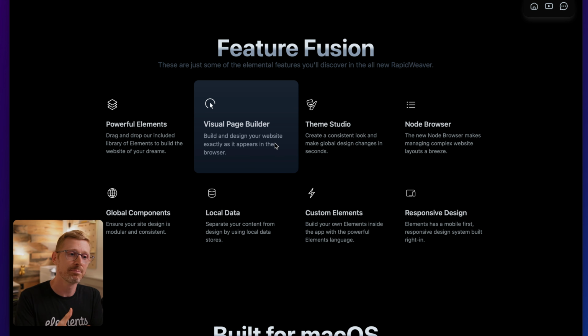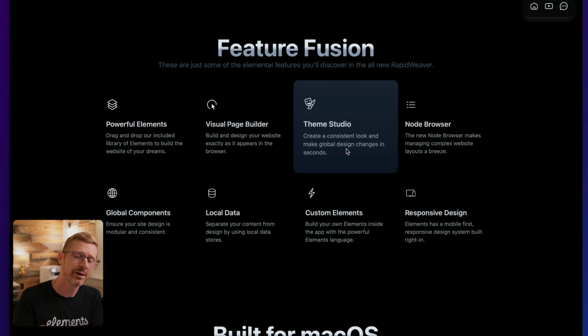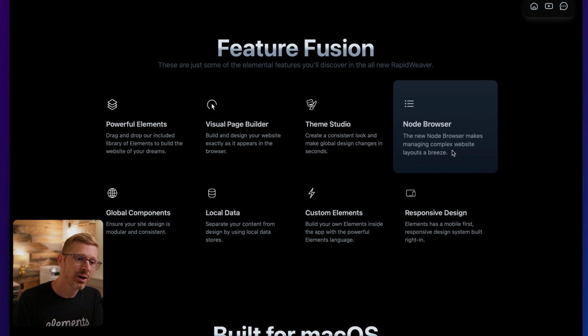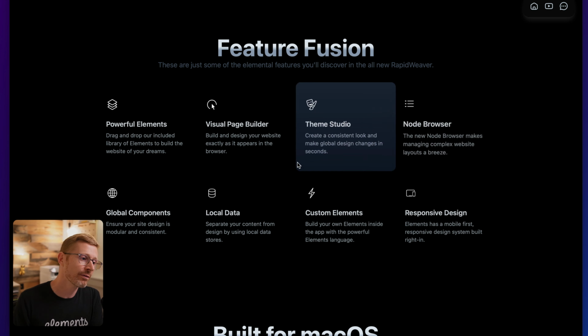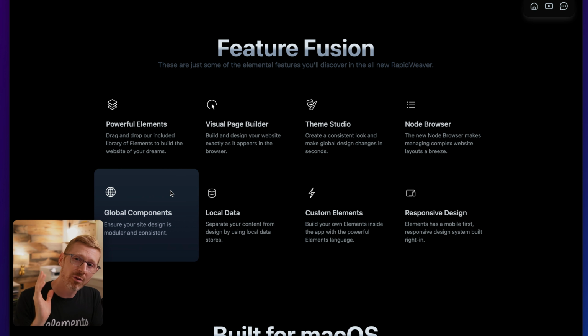It's like actually seeing what you're building. Very good. We've got the theme studio to help you create a consistent look and make global changes in seconds. We've got the node browser, and that makes managing complex websites super easy because you can see how the structure is, and these are all brand new features.